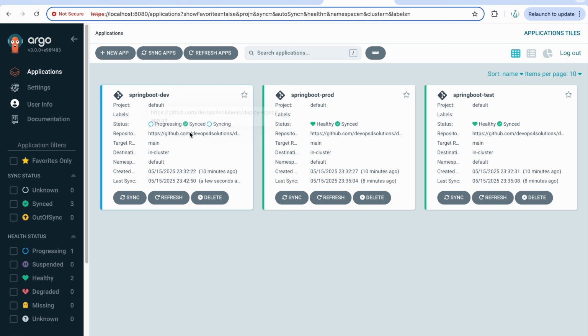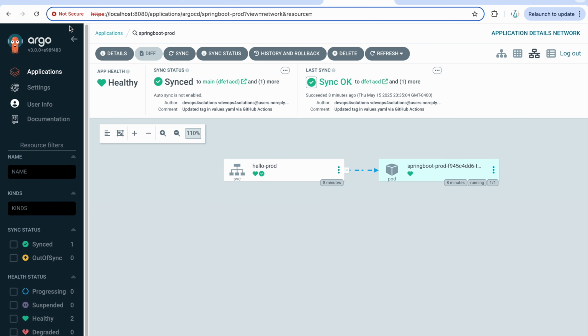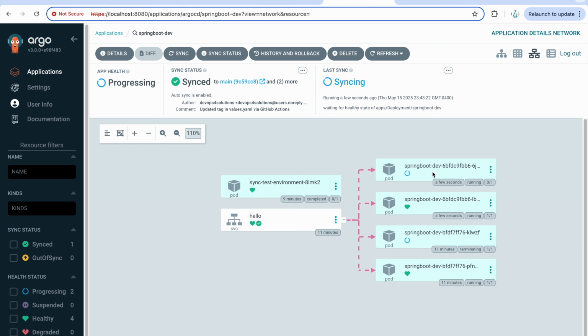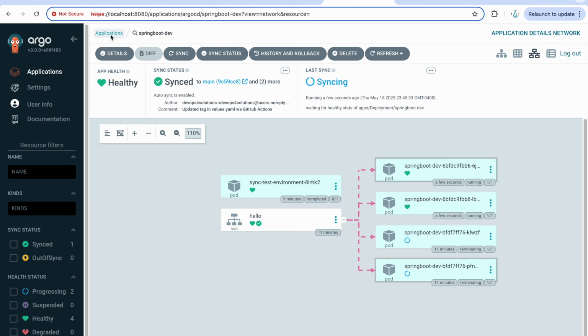Okay, so now you can see that it has started the syncing process for dev and it is running right now. And if I click on this, it has still not started and it is doing it. And you can see it started the sync process. And here you can see how it is running the pods also. And it has not started the test environment yet because it is still syncing the dev one.